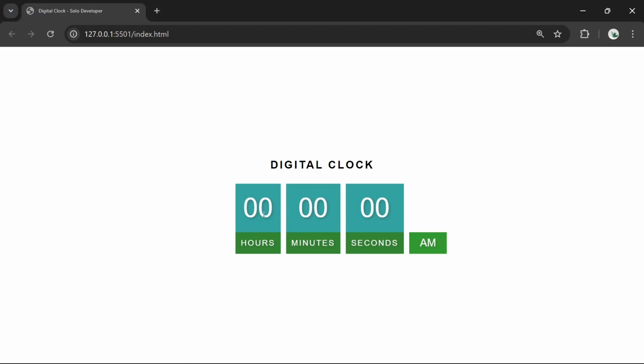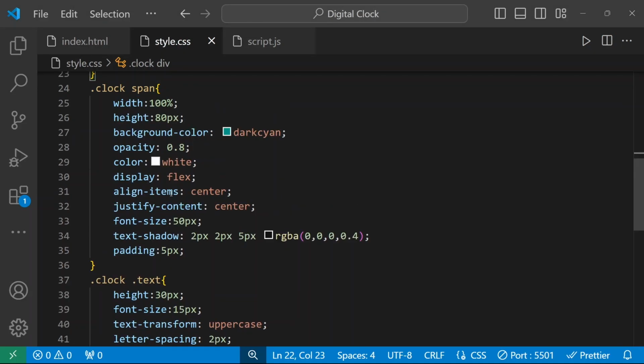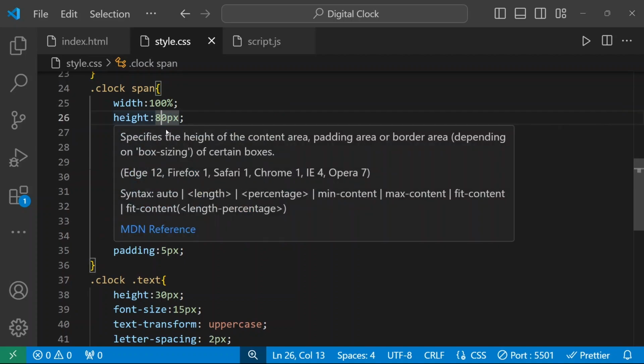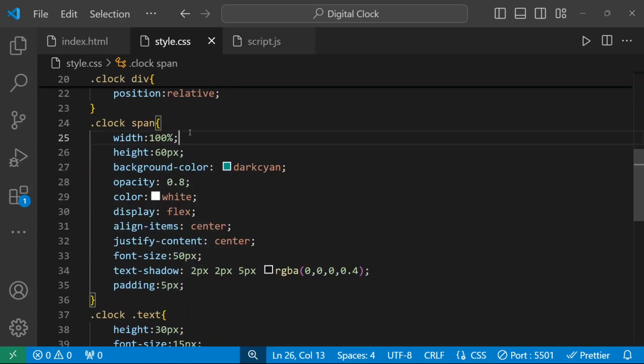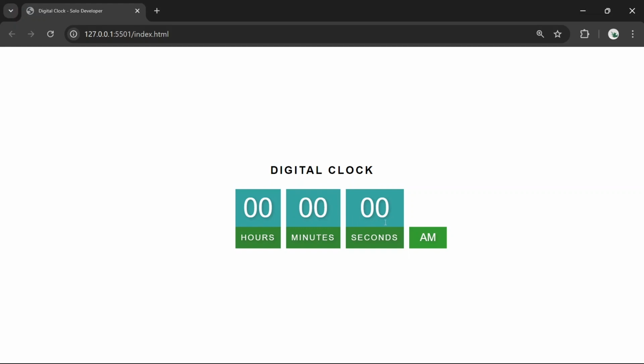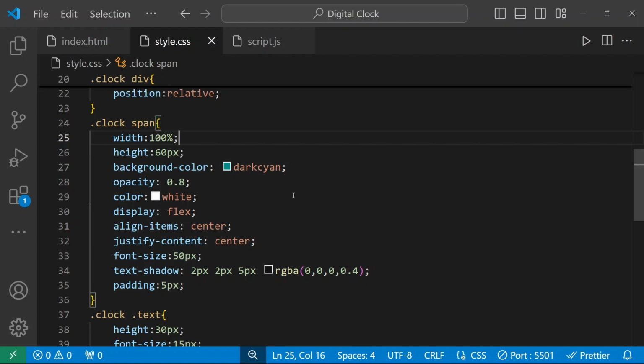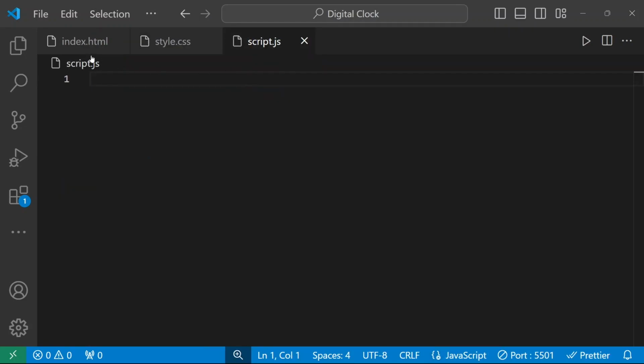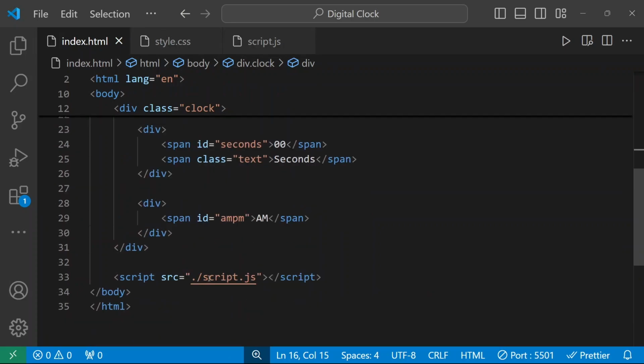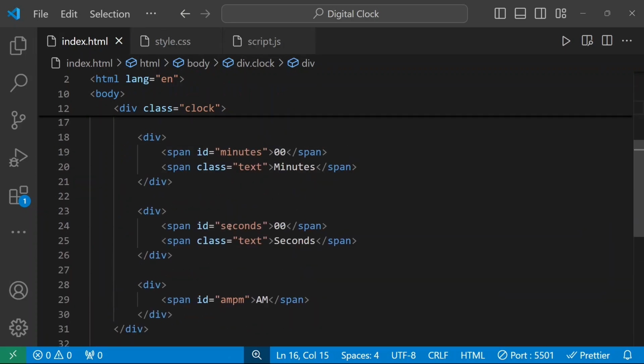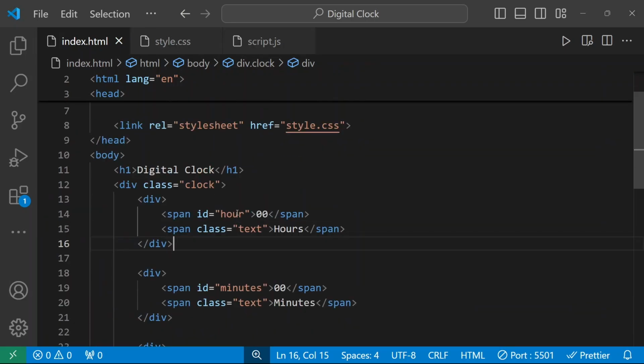We can decrease the height of this span element, the first one. So for example, I'm going to use it as 60px. Let's see. So now it is somewhat okay. So we'll add JavaScript for the functionality. I already connected this file here. So we have id ampm, then after seconds, minutes and hour as the id.